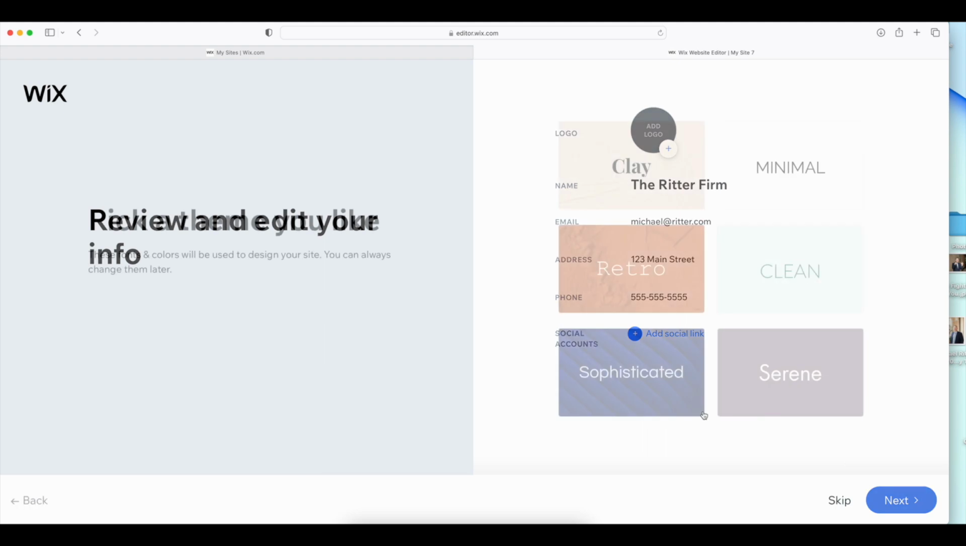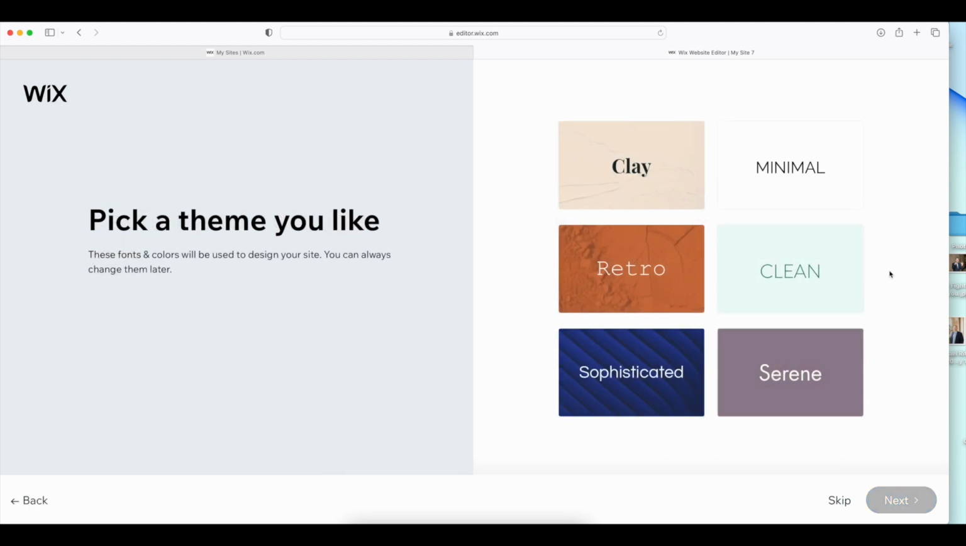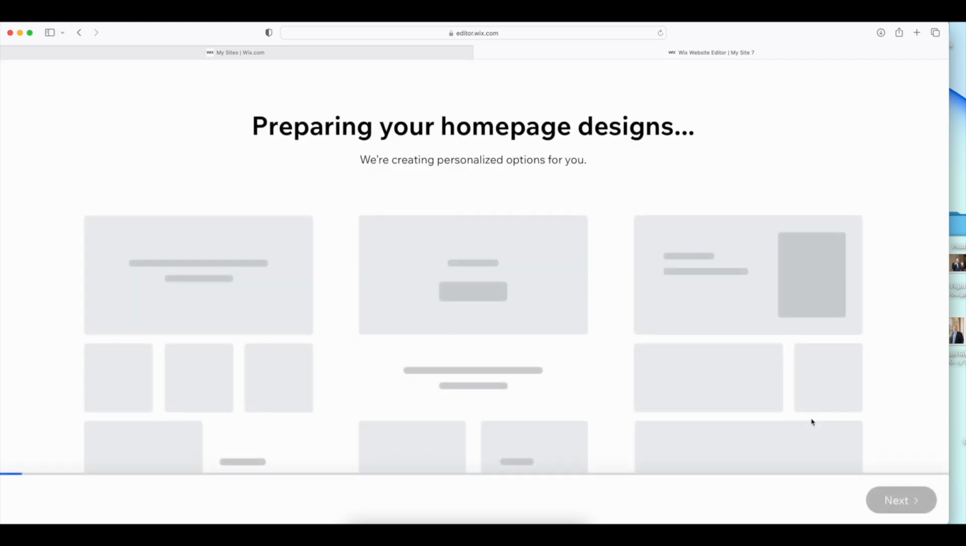and click next. You also have the option to tell Wix sort of what the vibe is you want for your particular website. I'm kind of like these two down here, but not feeling so serene right now, so I'll go with sophisticated. Click next.